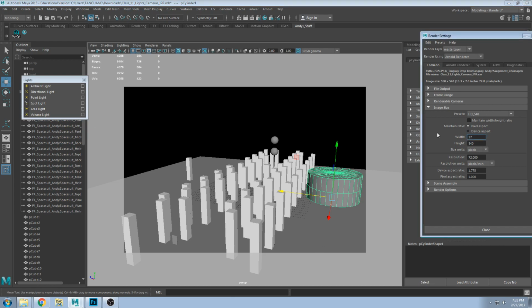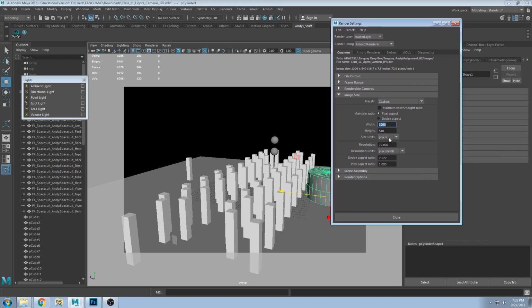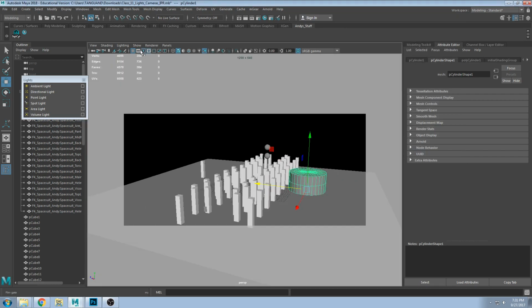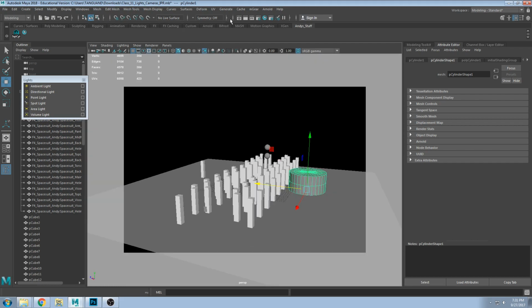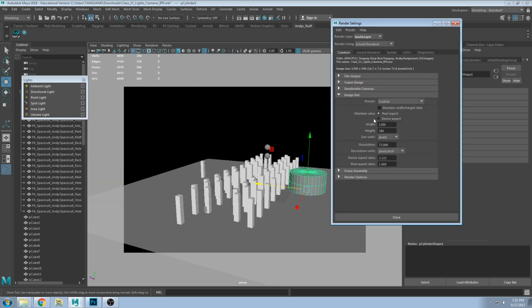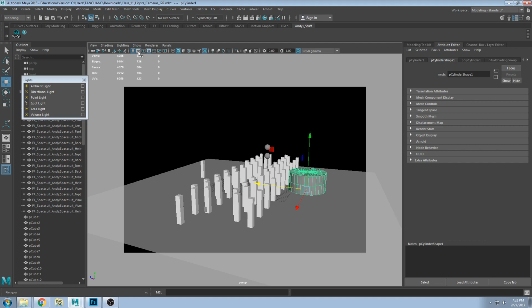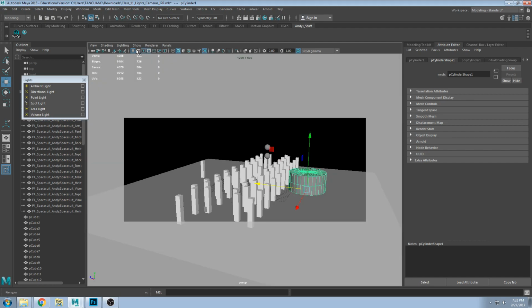If I change that to say 1200, it's going to change my aspect ratio. Oh, no. Did I turn on the wrong one? Sorry, hold on. There it goes. Sorry, I actually clicked the wrong one. That's a different one. So two down here, that's showing me exactly what it's going to render.